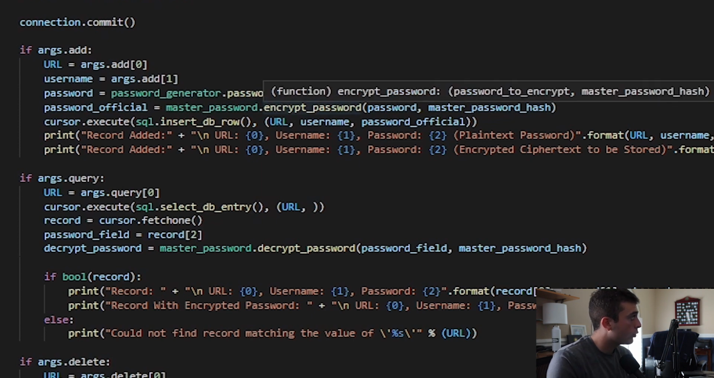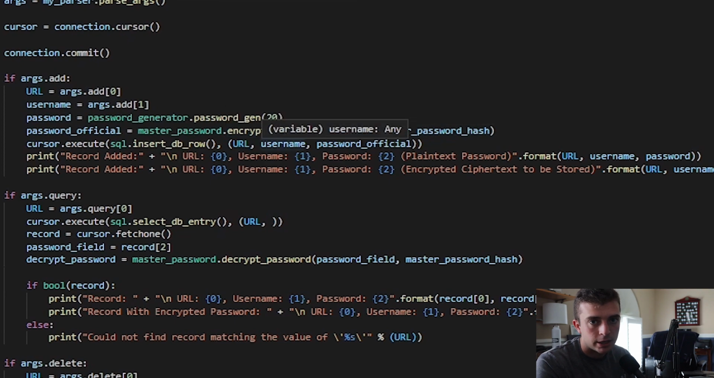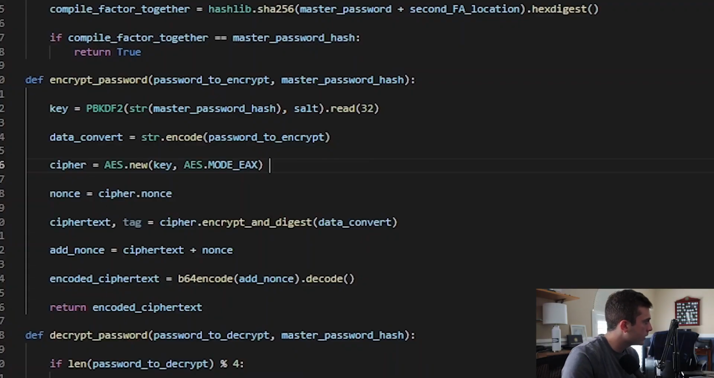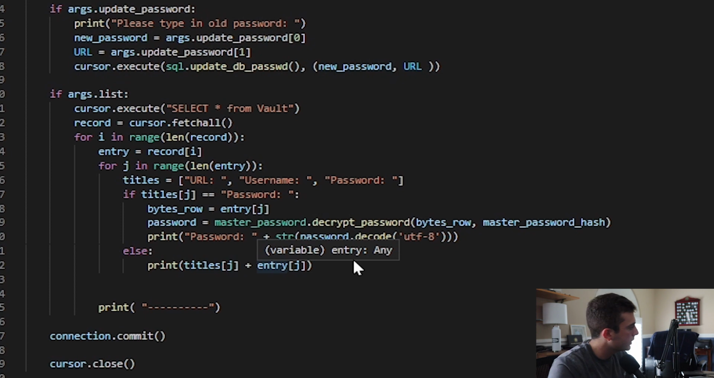Then it's going to encrypt that password. It's going to insert that encrypted password into the database. So you may be wondering, how does the encryption work? You have a key derivation function, which in addition to a salt, allows you to create the AES encryption key. So what I do here is once the encryption key is created, I have a nonce that is added within the ciphertext. Decryption is the same. Once you have your option outlined, it will commit the connection and close the connection.